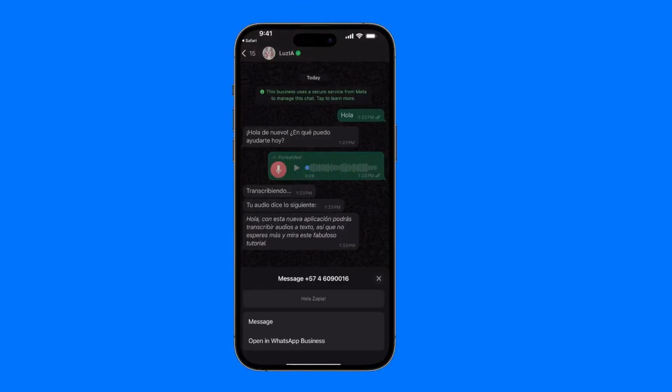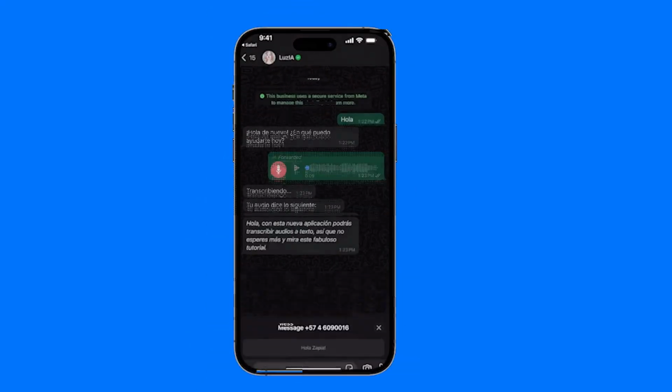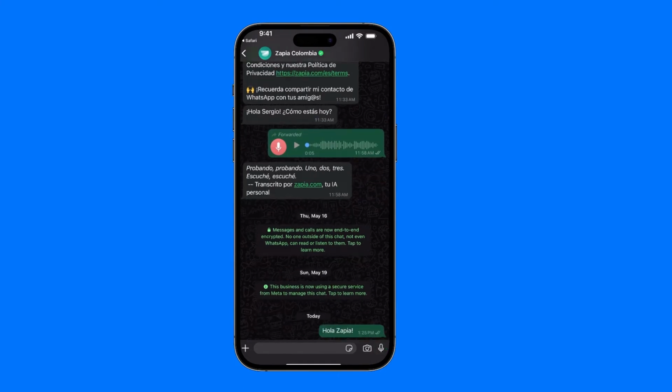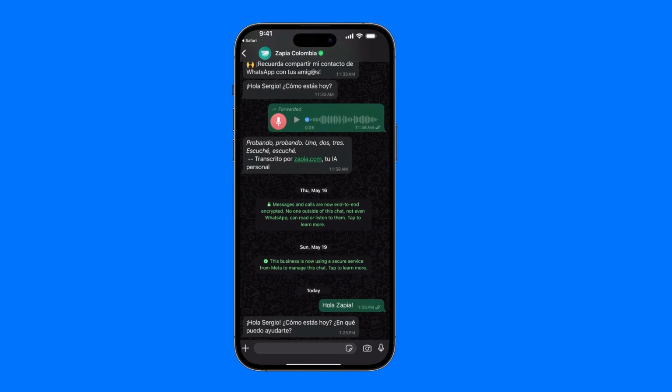Here we enable it. We click on where it says Message, and here I already had an audio that I had sent, and it was testing 123. But we are going to do the same process so you can see that it works exactly the same. Here we say "Hello Zapier" precisely to also save it in our recent chats. And here it says "Hello Sergio, how are you today? How can I help you?"